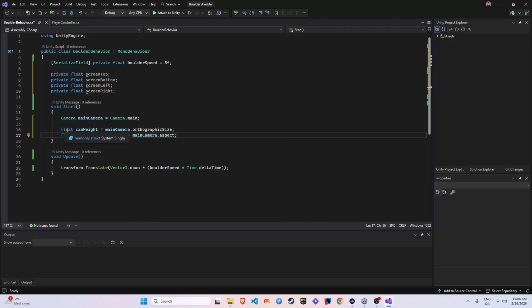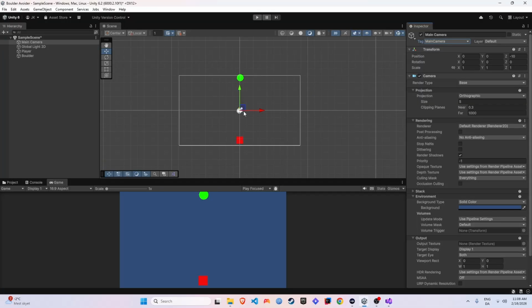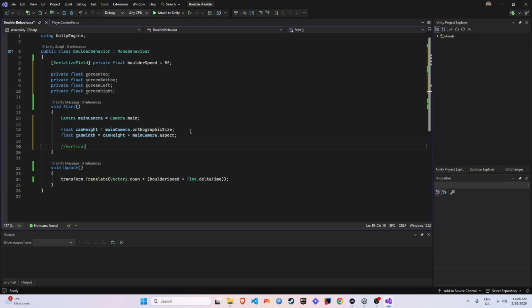So now what we've essentially done, using these three variables, is we can see how far there is from the camera to the boundary of the screen. And where is our camera placed? Well, it is placed dead center in the middle of the game. Let's just set the vertical bounds first.